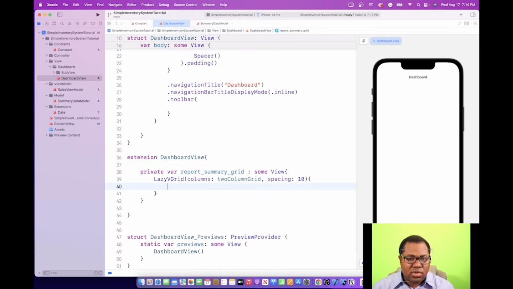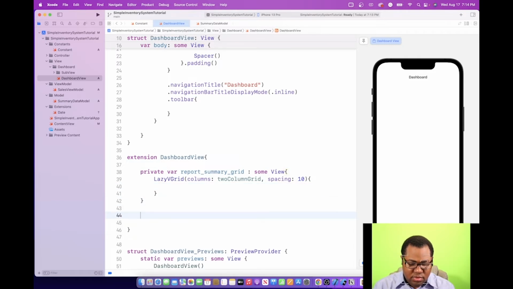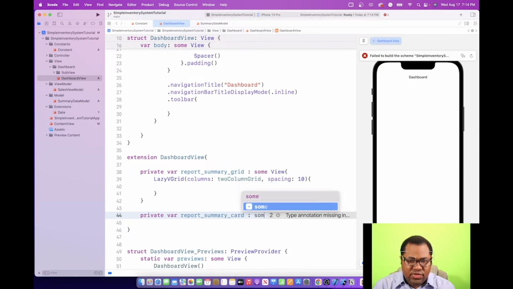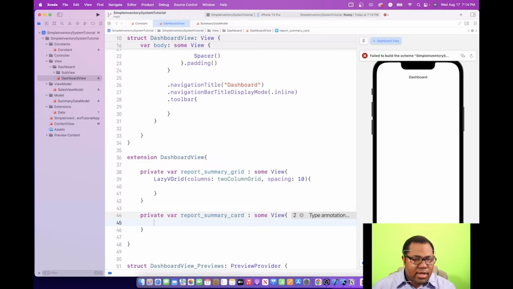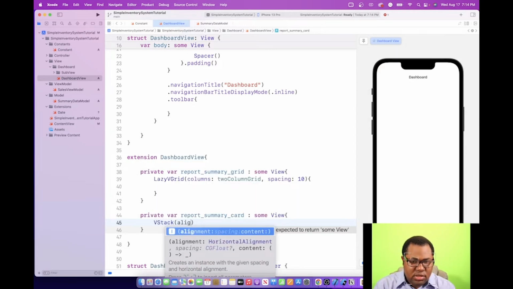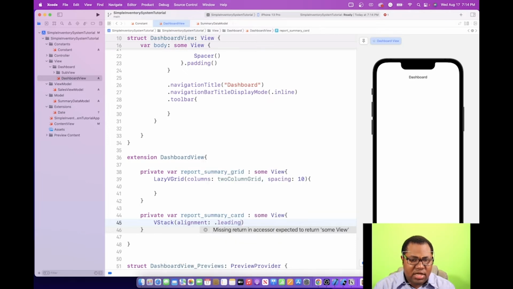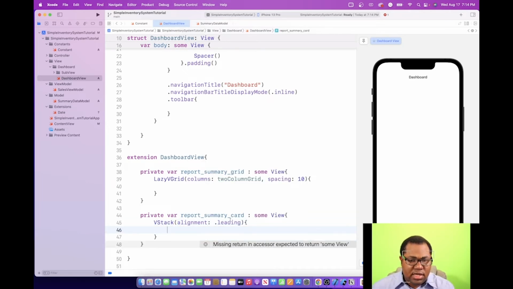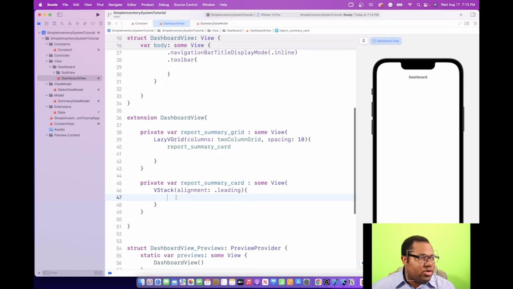So now we're going to create another subview, private var, and we're going to call this one report_summary_card, which will be some View. Then we're going to have a VStack, and as usual, in our case it will be alignment leading. Let's add the summary card to the grid. Okay. So what we're going to need as well is an HStack.